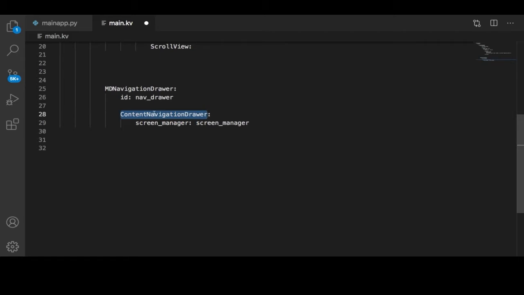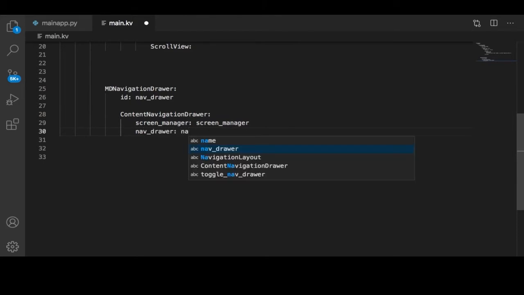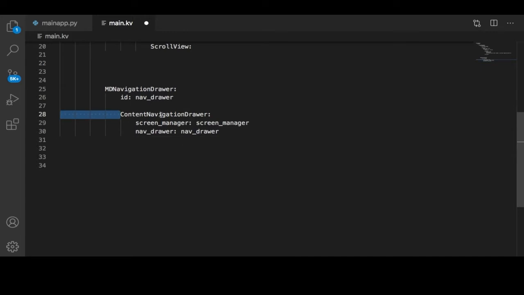The second property is the navigation drawer. So what is the navigation drawer? The navigation drawer is nav drawer, which is this one. Finally, we need to give this content an ID. So I'm going to say here ID, and let's give it an ID of content drawer. Content drawer. This is for the content navigation drawer.